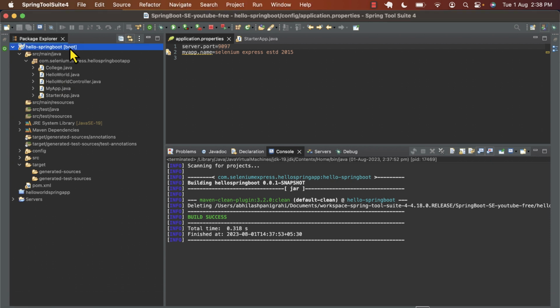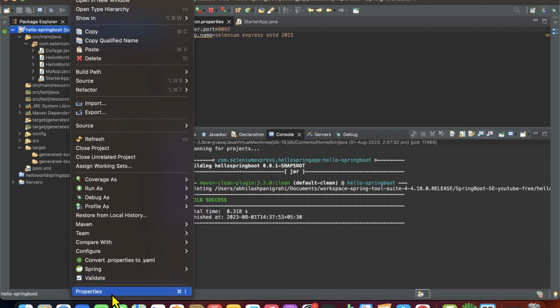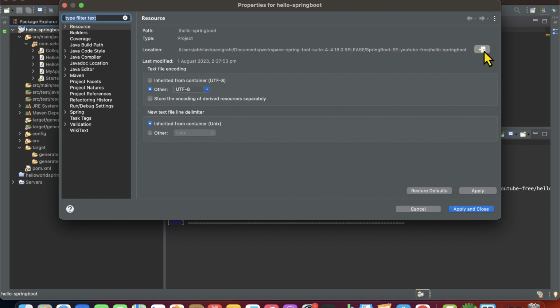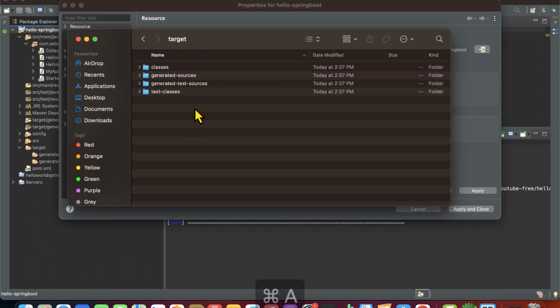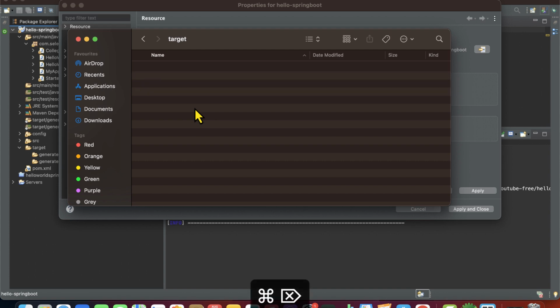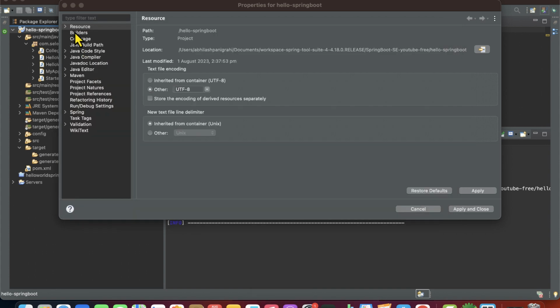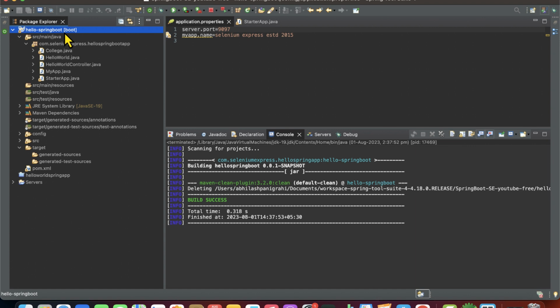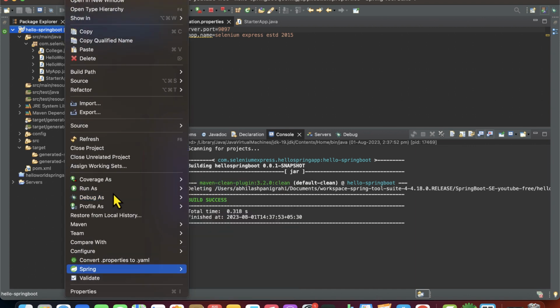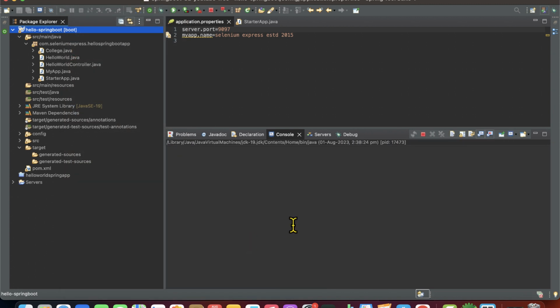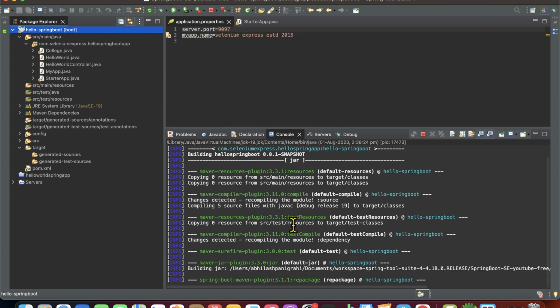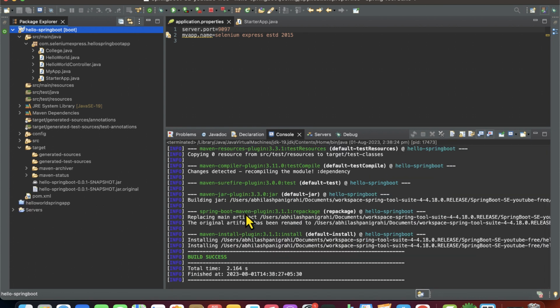So if I go to that folder location, inside the target folder, we should not have anything. Can I delete everything here? And it's deleted. Now let's just create a fresh build. So I'll just do run as mvn install. Let it create the jar. Okay, it's created the new jar.